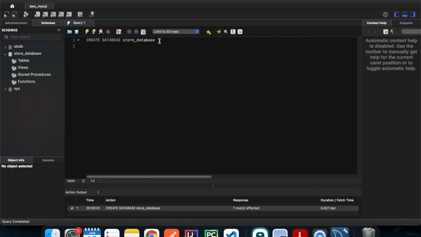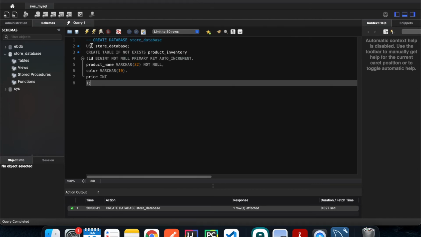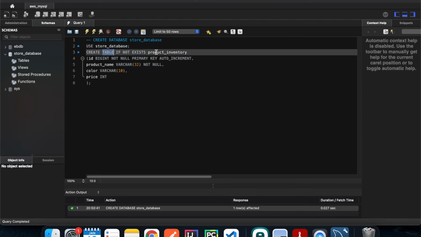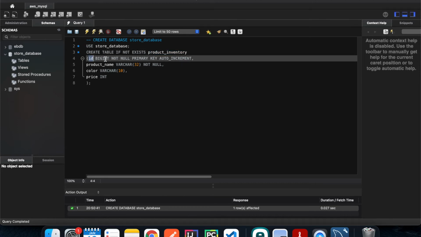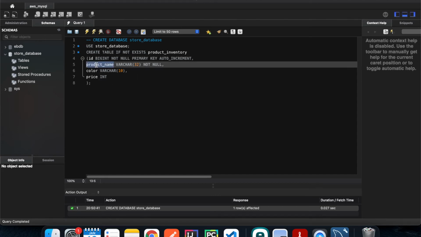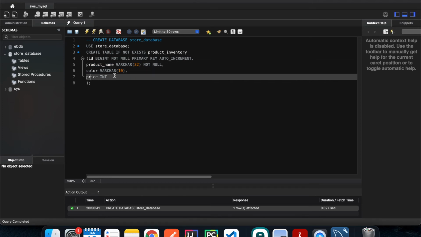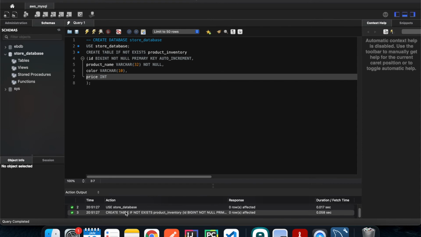And now we're ready to create a table. So we can do something like this. We're going to use the database and then we're going to create a table if it doesn't exist. That is called product inventory. And then we're going to have an ID that is a big integer, cannot be null, and it's a primary key. And then we have three column names, which is the product name, varchar, color, which is a varchar, and then the price as an integer as well. So hit send, it's successful.